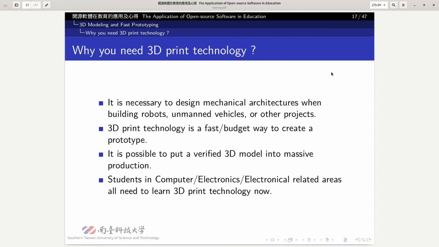The next course I would like to present is 3D modeling and faster prototyping. First, I would like to show you why you need the 3D print technology. It is necessary to design mechanical architectures when building robots, unmanned vehicles, or other projects. 3D printer technology is a fast budget way to create a prototype. It is possible to put a verified 3D model into massive production. Students in computer, electronics, electronical related areas all need to learn 3D print technology now.